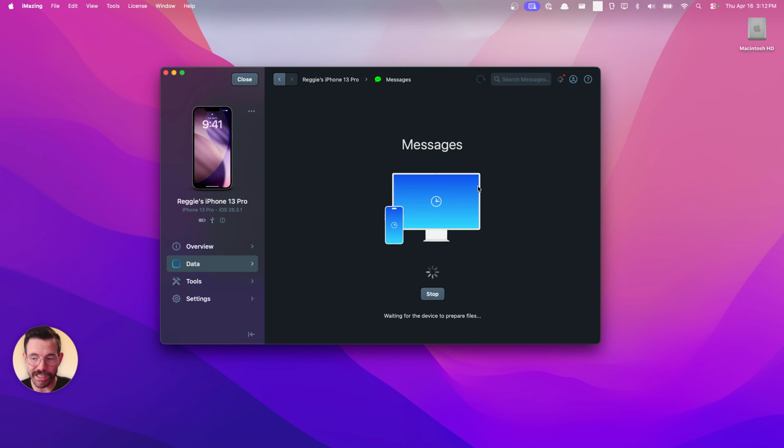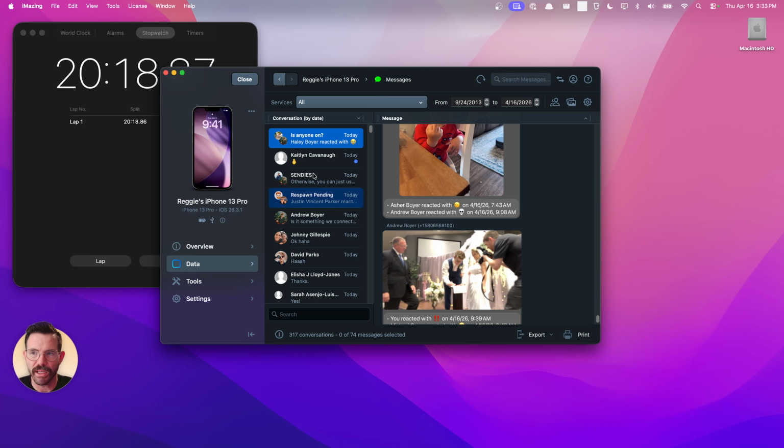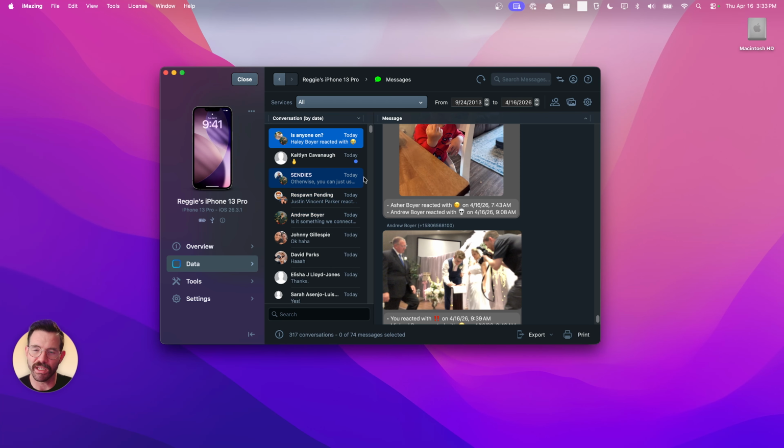So I didn't notice that the first few times I did it and it kept failing. So just be sure and do that. And it is done. For me, it took about 20 minutes, but depending on the size of your backup, it may take more or less.